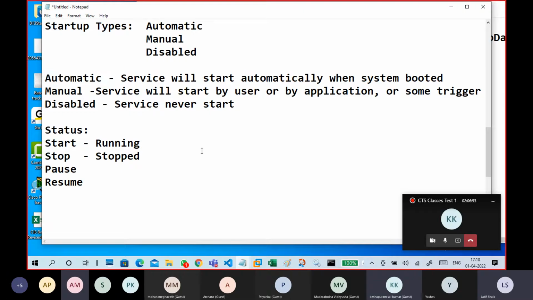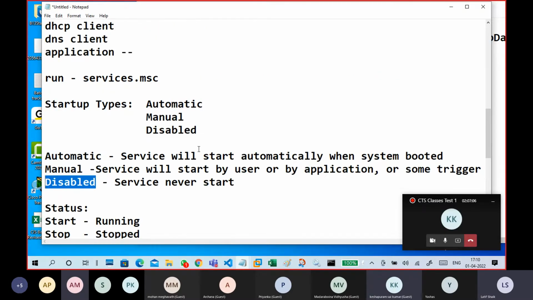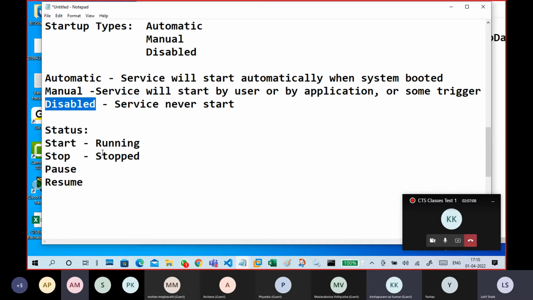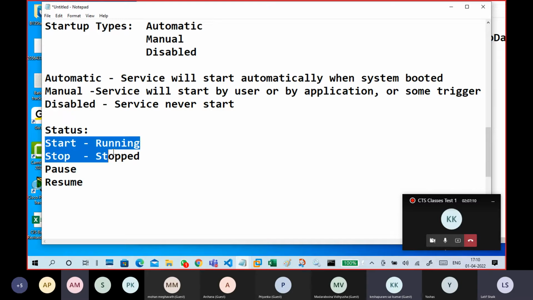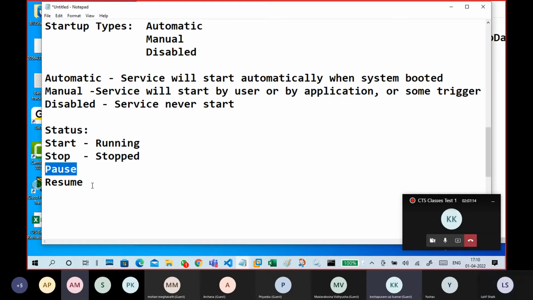If you want to start a service manually every time, or by an application or some trigger, you keep it in manual. If you don't want to run that service currently, because you are not using the particular application or service, you can keep it in disabled mode. These are the different statuses: start, stop, pause. And there is one more option called restart.